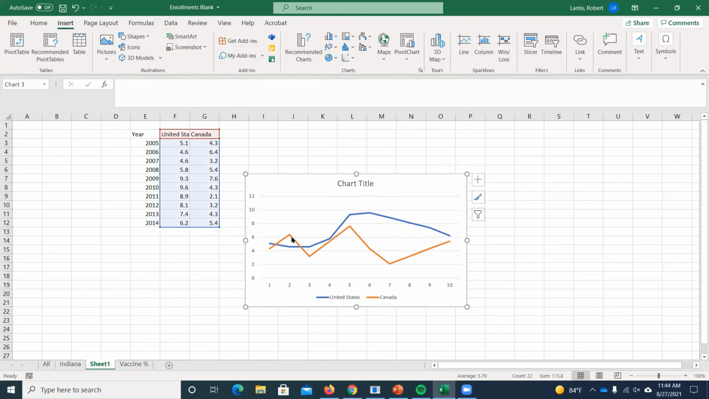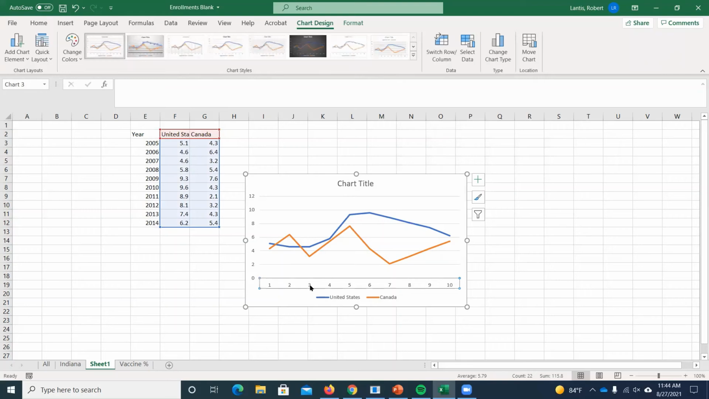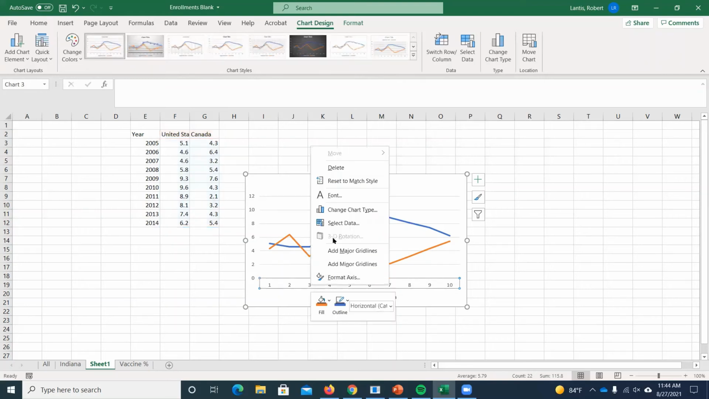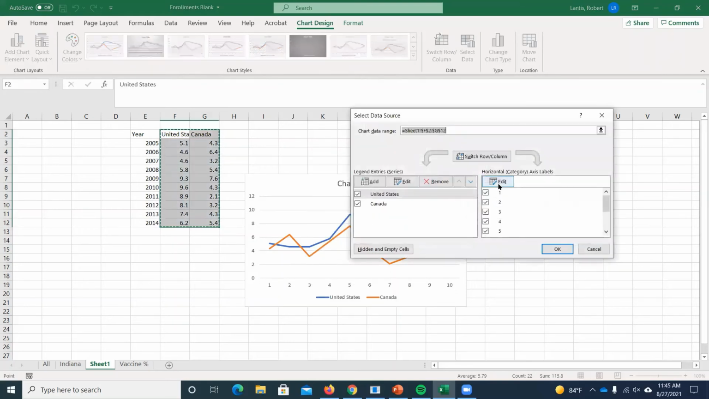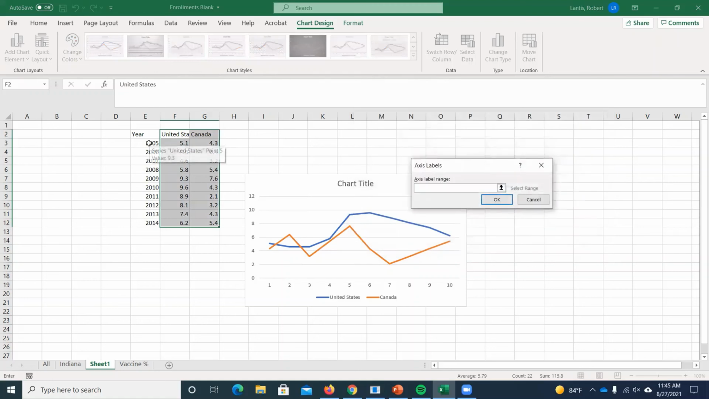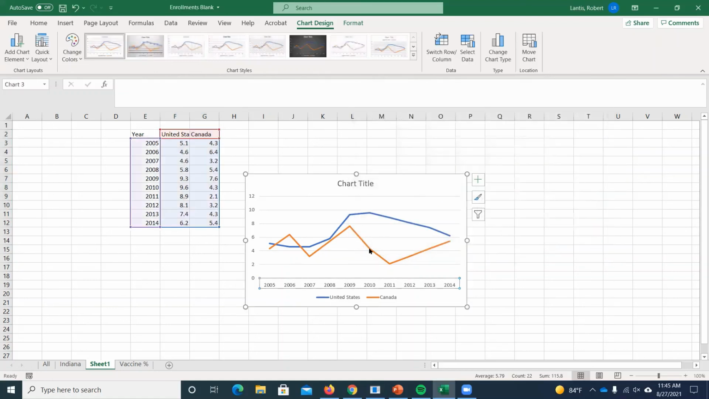So now I can tell you a story about the US unemployment rate relative to Canada's over this time frame. And I have to go back in, left click on the numbers, right click, select data, go to my axis labels, and then once again select the years because I created this new graph. Once I do that, now I've got this nice time series graph, and I can put as many countries as I want up here.